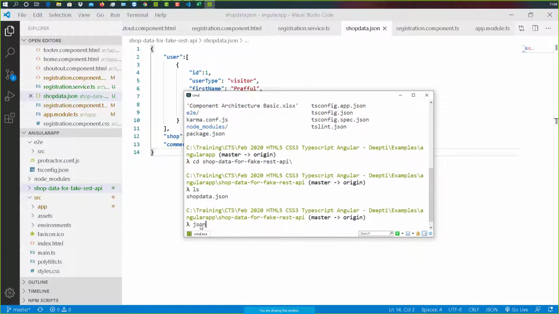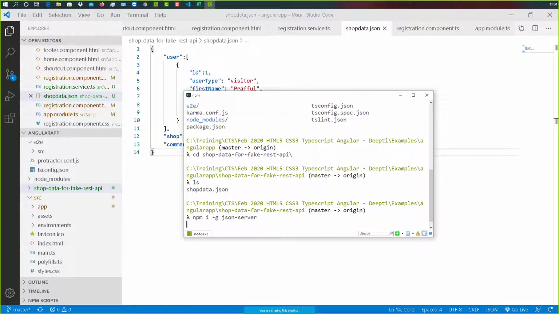So I can say JSON server. Ideally JSON server is already installed globally in my machine, right? From npm, I had installed it using npm install -g. Right. So let me update it. It is already installed, but let me update it. And for the people for whom it is not installed, they can go ahead and install it like this.